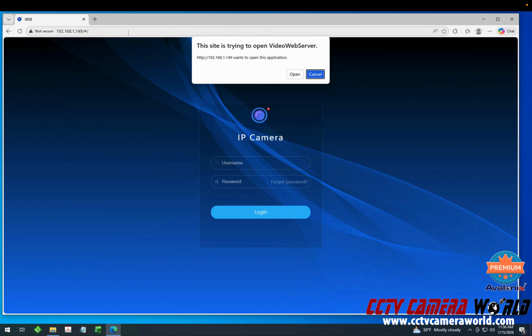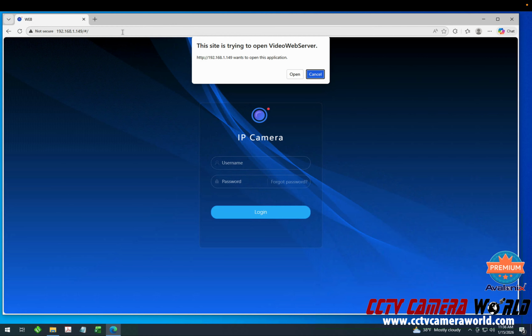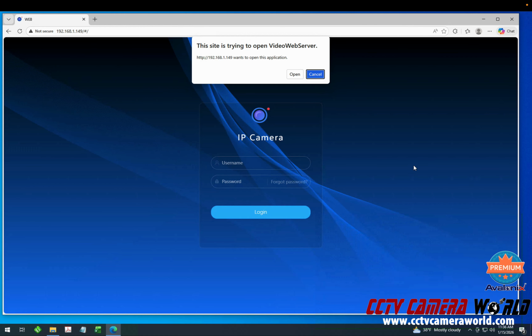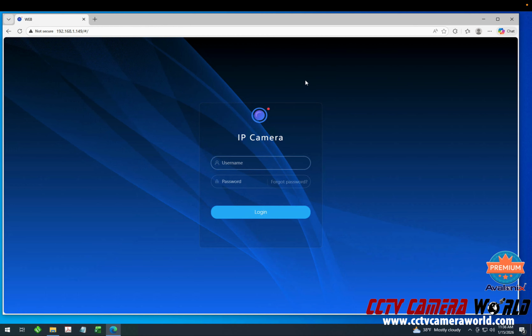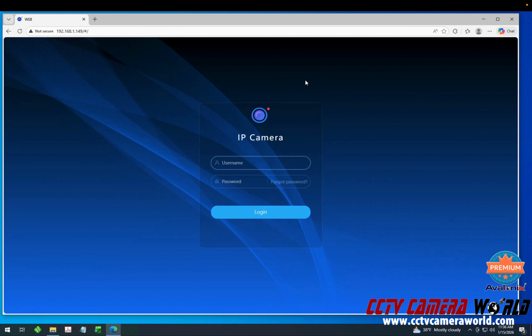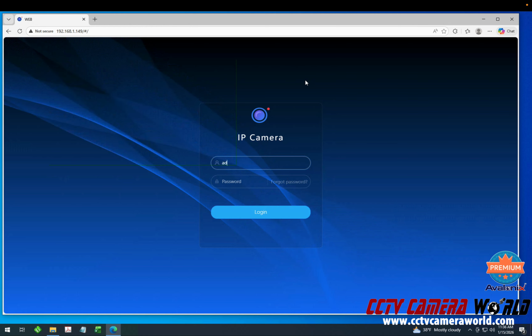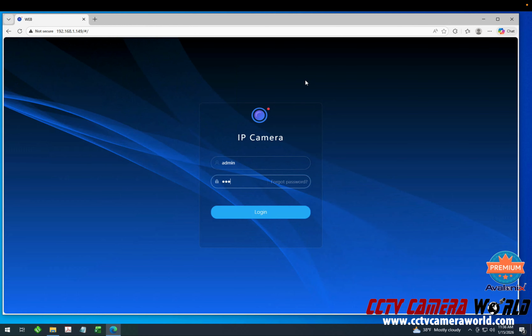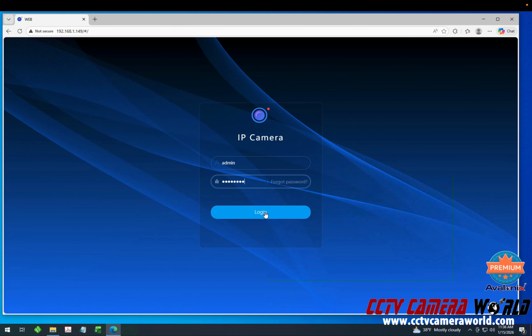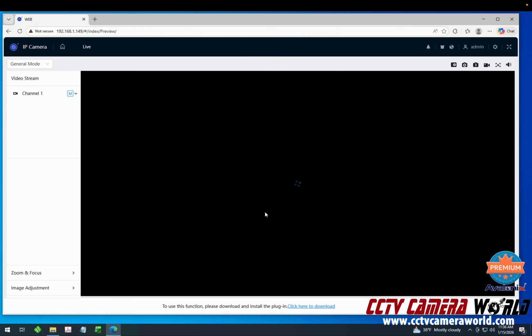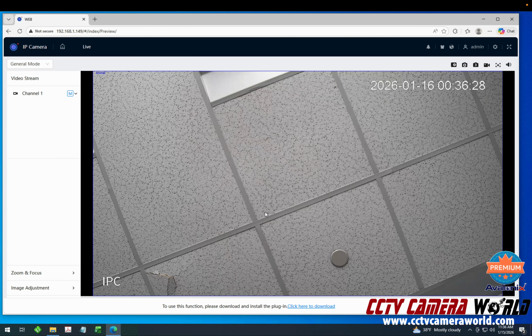I typed in its IP address that's on my local network, and I get prompted with this login page and this message saying it's trying to open video web server. I'm going to hit open. And in the background, it does something. I don't see it, but now I'm going to enter my username and password to access the camera. You can find that, if you don't know what it is, on the box of the camera you received. And once I did that, it logged in, and I can watch the video coming from my camera.